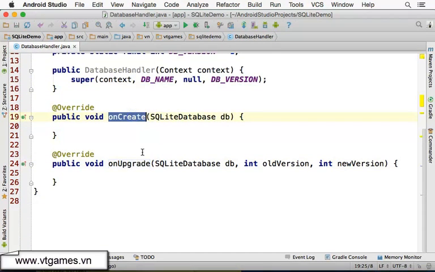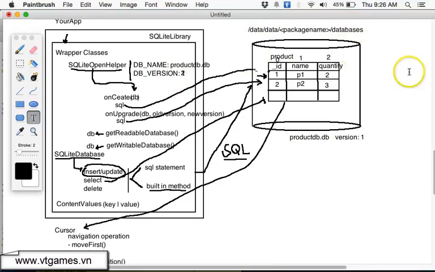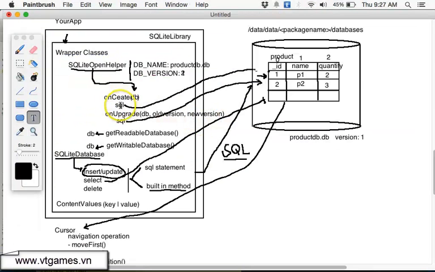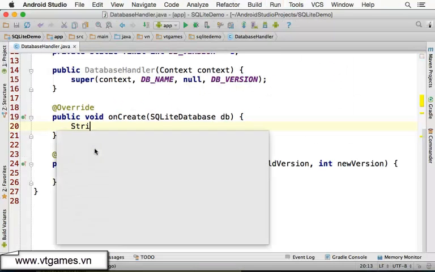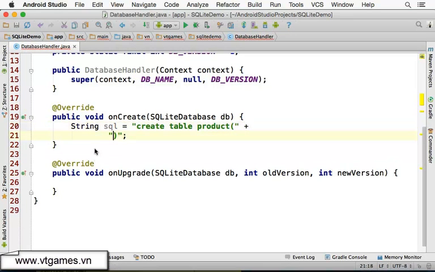So when is this onCreate going to be called? I already explained over here. When you give the name and the version, it checks the databases folder, and if that file doesn't exist yet, it's going to create that file with this name and this version, and it returns you an object of SQLiteDatabase. And from here, as I explained before, you can create an SQL statement to create this table. So I'm going to declare string SQL equal to create table products.